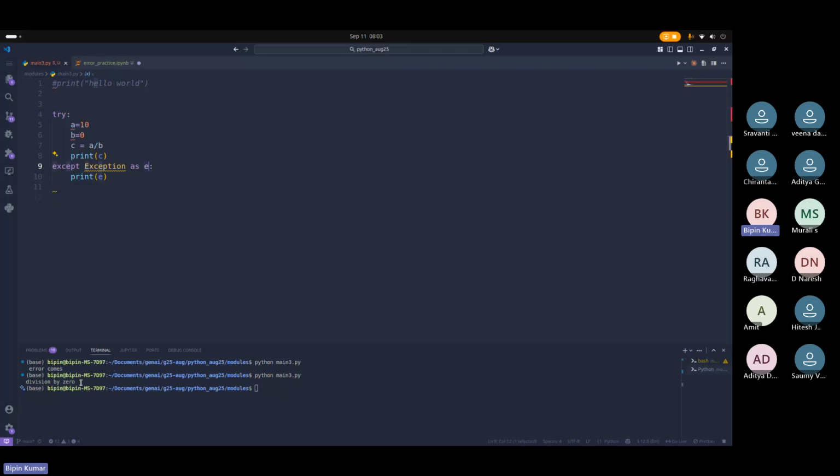So this will tell why this error is coming. Maybe you can make it more descriptive: error comes because of division by 0. The user should know because of what this error is coming. This is how this try and except works.